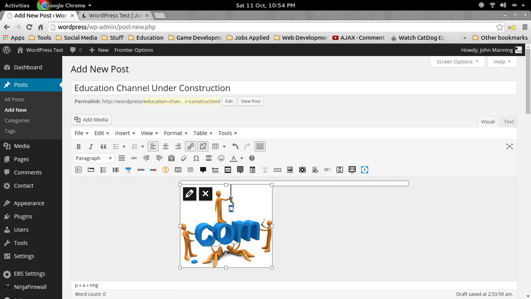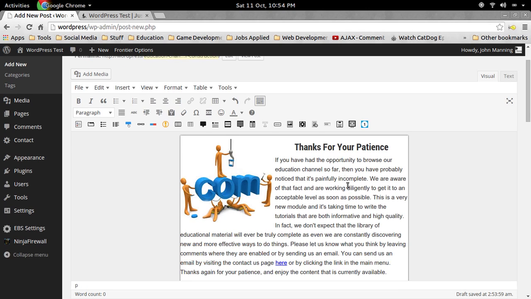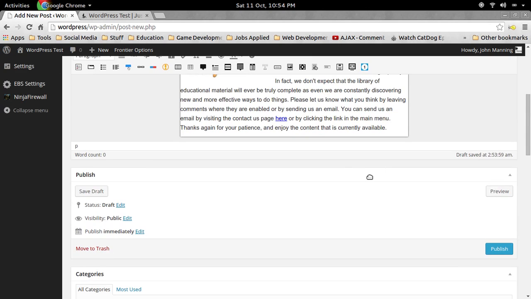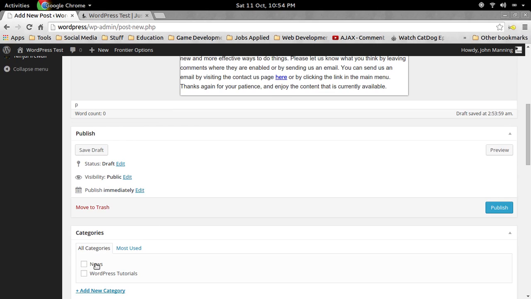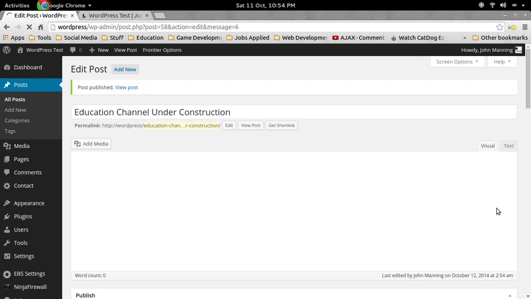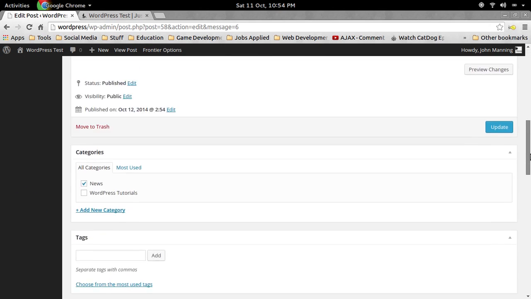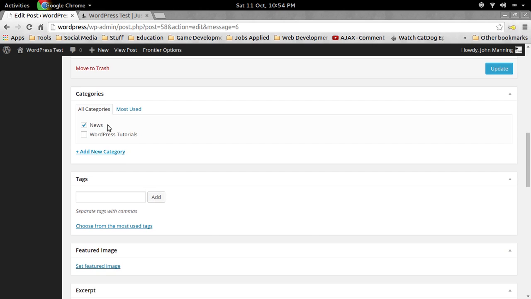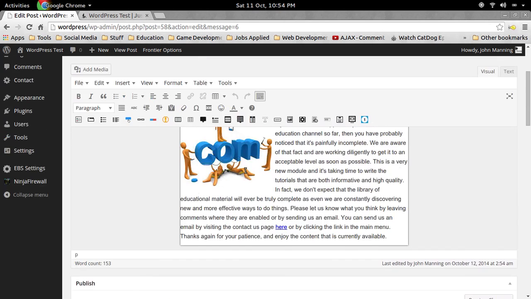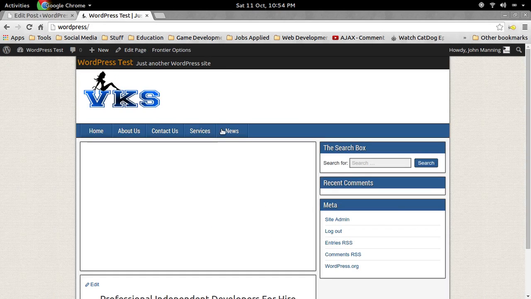and I actually have some content, so I'm going to go ahead and grab that and I'll just paste that in here. There we go. And if I don't select a category by default, it's going to go to news, so I'll just go ahead and publish that now. So I've published it, and we can see that the category actually defaulted to news. Okay, so we expect to see this one on our news page.